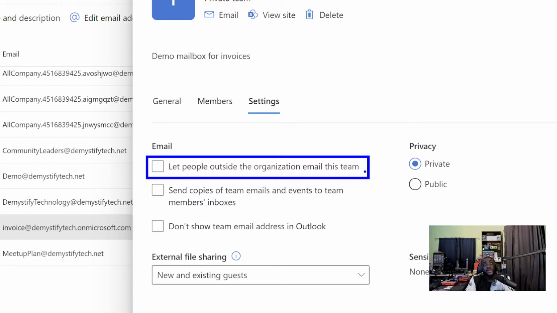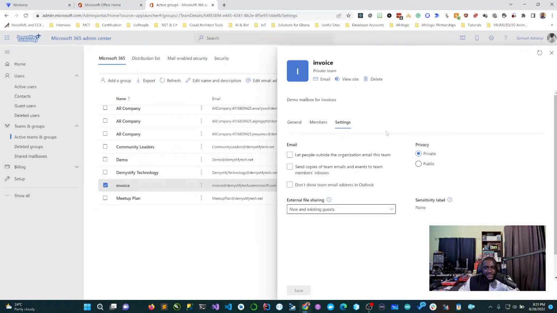Actually, it's a very valid point. I know there are mailboxes that this works with. This is not a mailbox, it's a group thing. So yeah, we'll check. Let's just go with this. I foresee something, but let's just go with this. All right. So I'll check this and send copies of team emails and events to team members' inboxes. Yeah, this is just going to send it directly to the inbox. But if you're a member of a team, you already would get the notification.